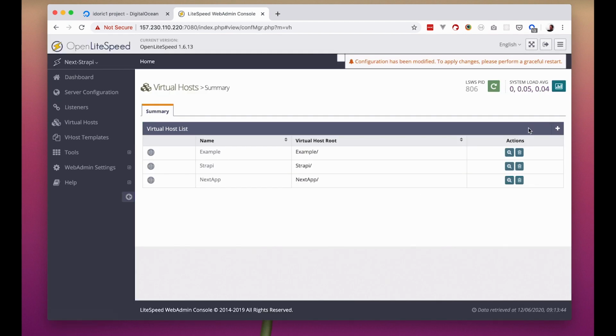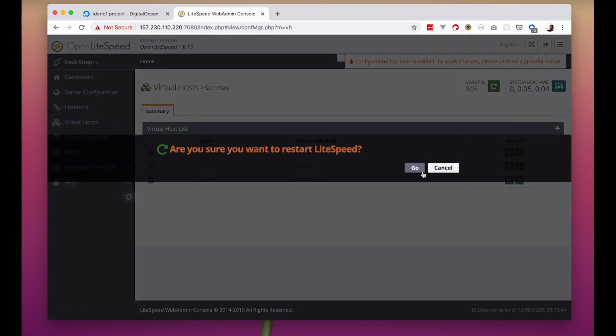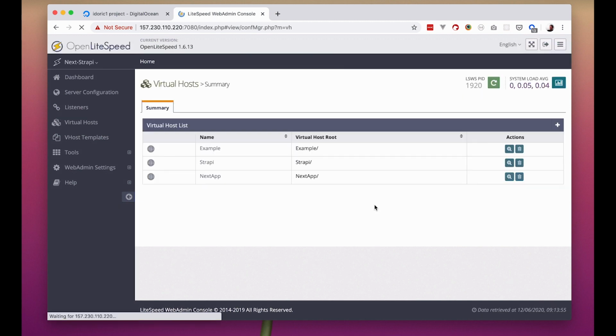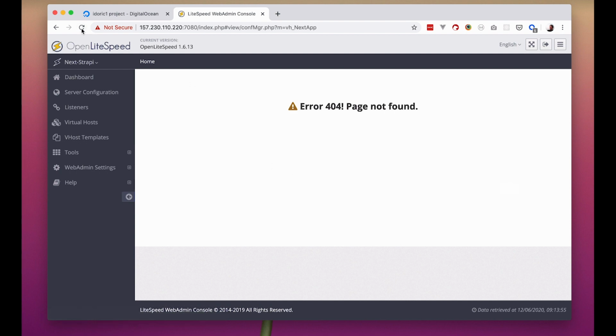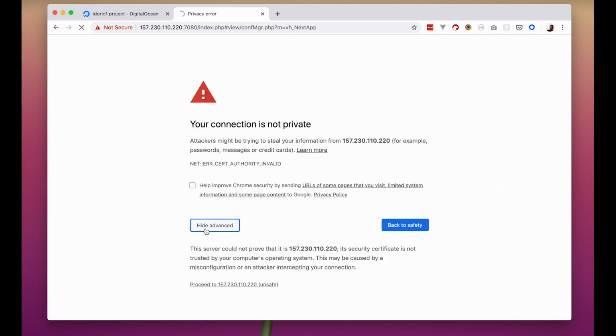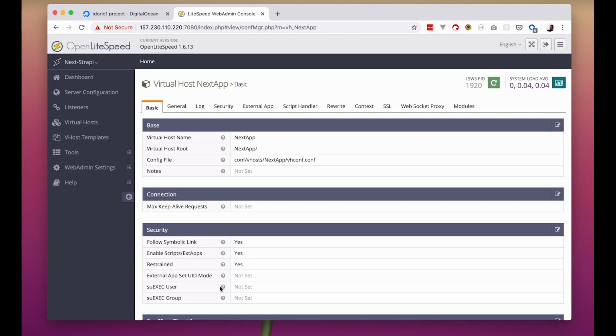Great, save this. Now all we need to do is gracefully restart our server, and to do that you just click on this button right here. Click go. Okay, so now our virtual hosts are kind of set up, not exactly. We need to add, as you could see right here, so come on. It sometimes does this the first time you create a new virtual host.